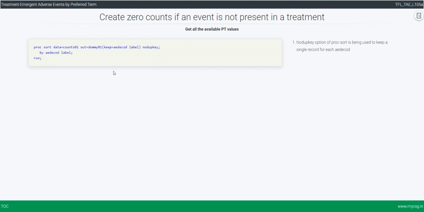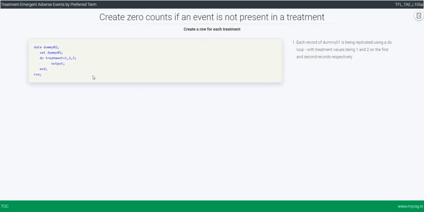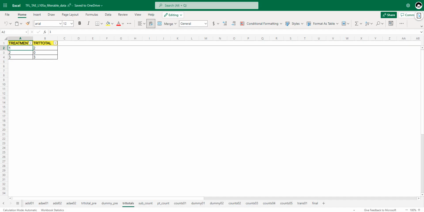So what we are trying to achieve here is to fetch the unique values in aedecod and label, and then use this data set to create one row for each treatment. So basically in this piece of code, what happens is one row in dummy01. So let me show you the dummy01 data set.